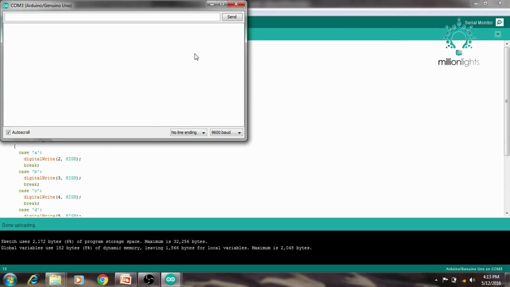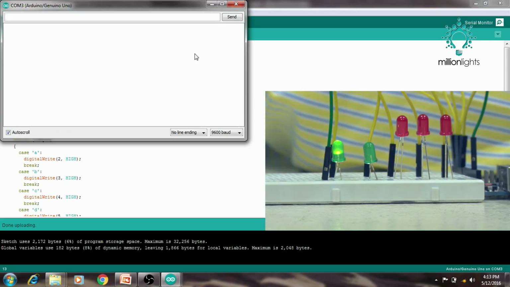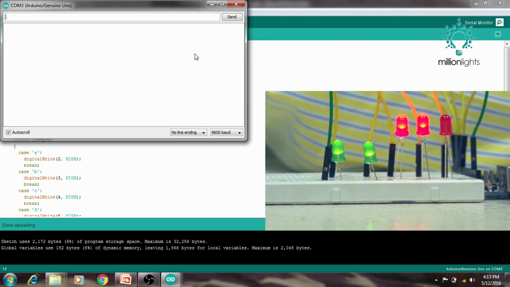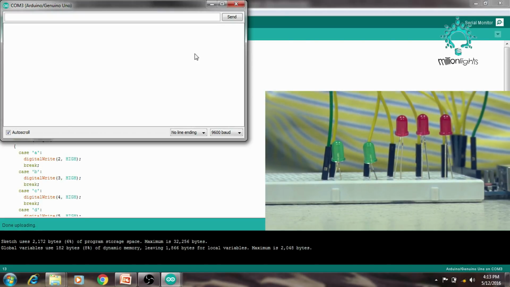Now I'll press A. The first LED is on. Now I'll press B. The second one is on. Now I'll press C. The third one is on. D. Then E. Now if I press any other key, suppose I am pressing T, then all the LEDs will be off because it becomes a default case, and in the default case we have switched all the LEDs off.